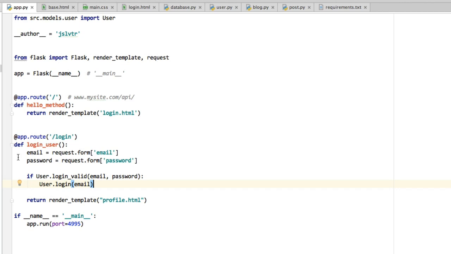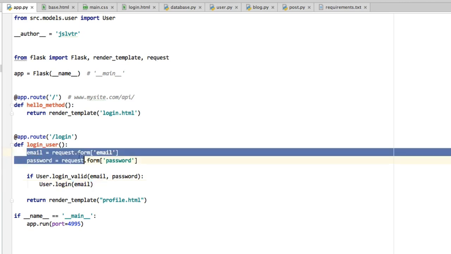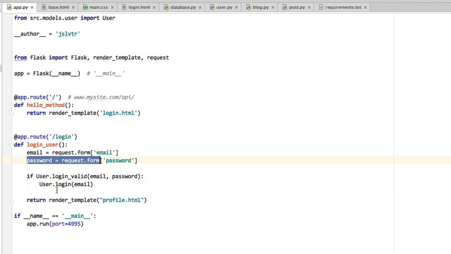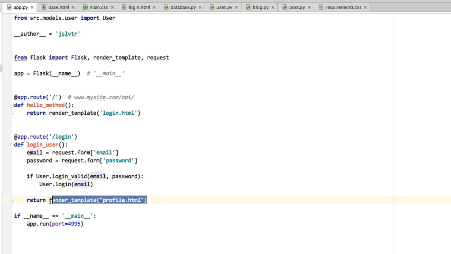Okay, so to recap, we're getting the email in a form and the password as well, and then we are checking that the login is valid and then logging in the user. Remember, this sets the session email to be the user's email, and we've looked at it before. And finally, once that session email is set, we return render template. In normal circumstances, we would do something else if the login was not valid, such as tell the user the login was invalid, and then redirect them to the login page again. But for the sake of simplicity, let's leave it as this just now.